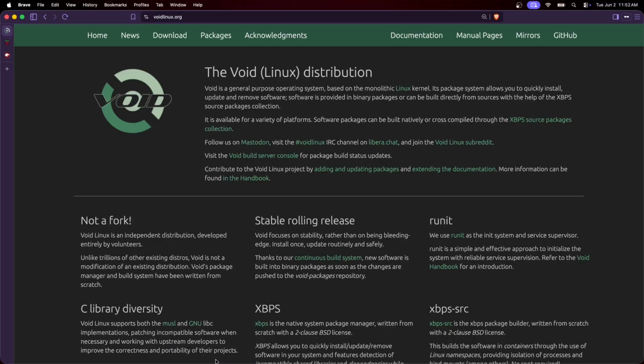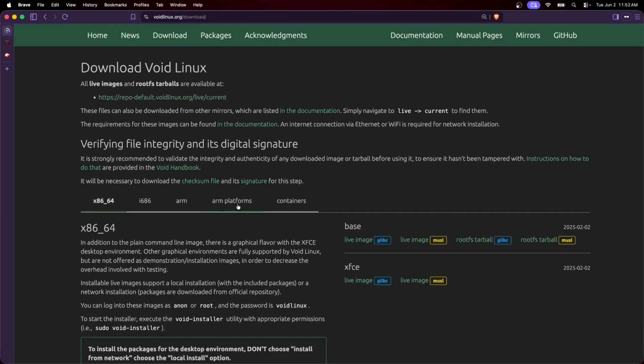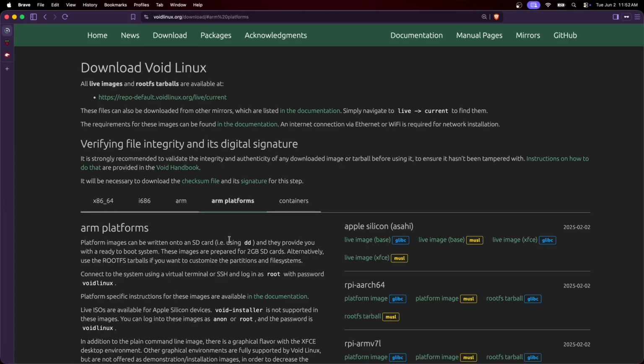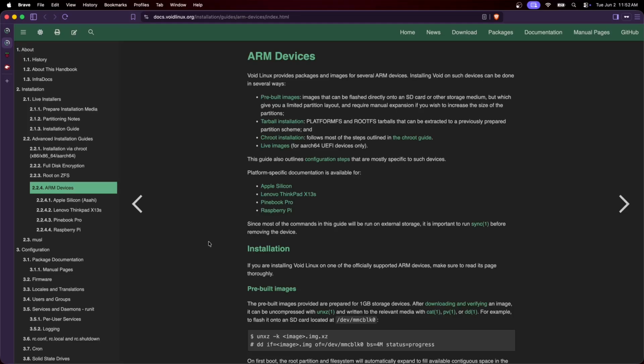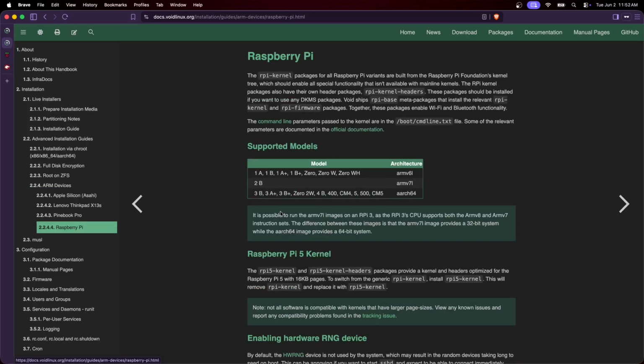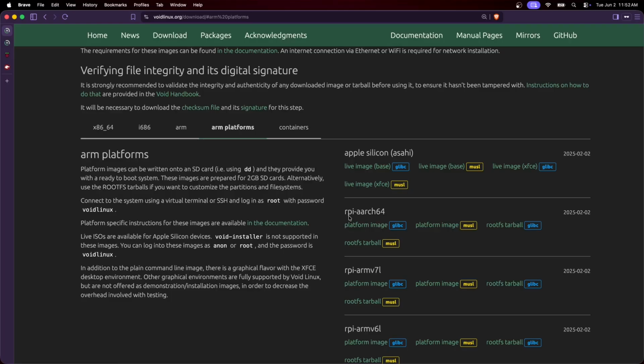On Void's website, we'll head over to the download page, then the ARM Platforms tab since we're deploying on a Pi. To know exactly which version to download, I'm going to check out this link in the documentation. And for Raspberry Pi 5, I can see that I should download the ARM64 version. Back to the downloads page, that's this RPI ARM64 category. And I want the platform image.